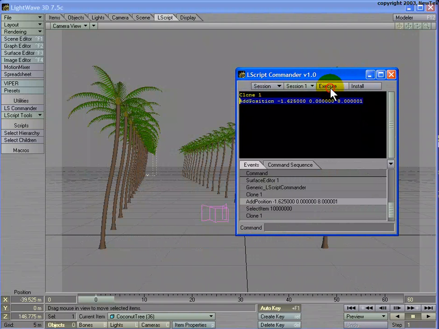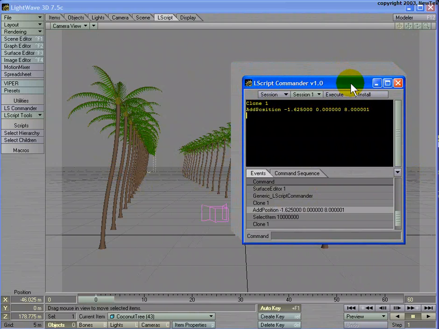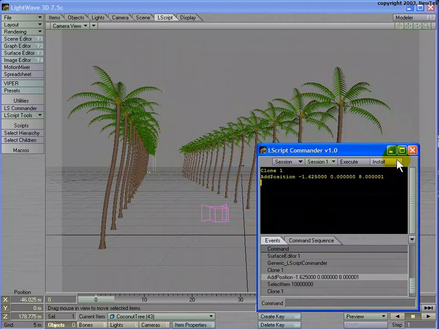The whole thing here is that LScript Commander makes this an automated process. Now, if I love this script so much that I want to save it for all eternity, and by the way, you don't have to. What I just did here, I could close down LScript Commander, and it saved me tedium and time.